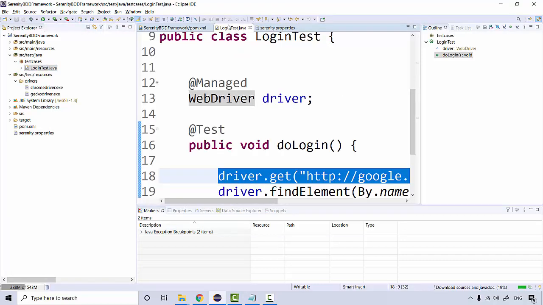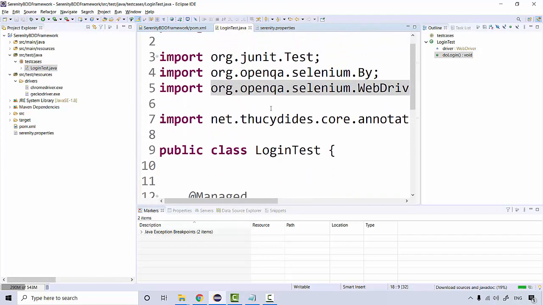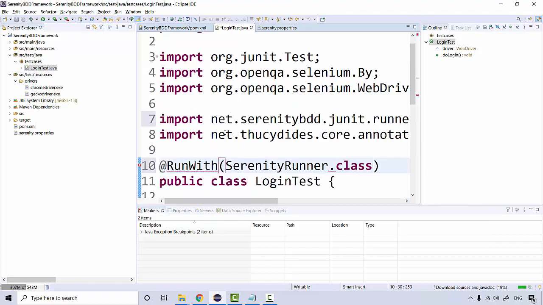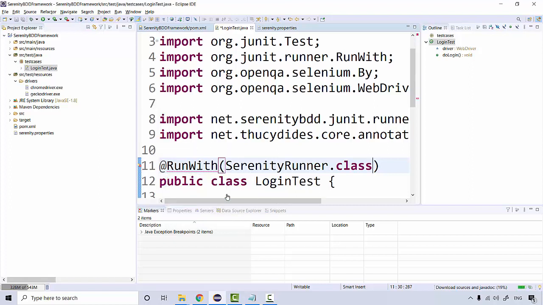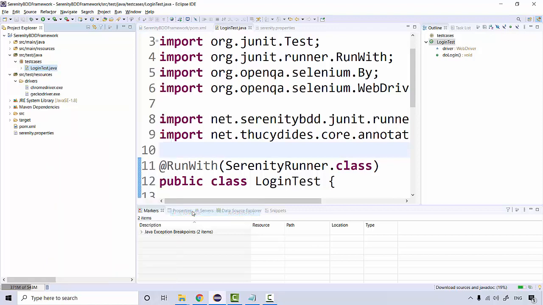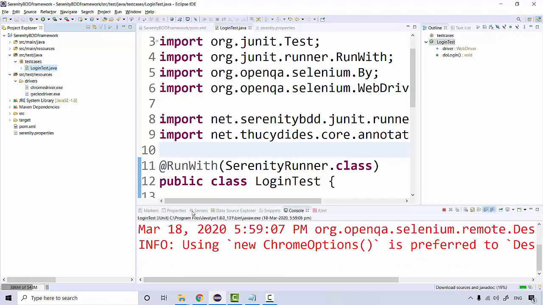And then you need to go to your class and define a runner over here. There's an annotation called RunWith, and say SerenityRunner.class. So this annotation has to be added using the JUnit runner, right? Once you're done with this, just right click on your login test class, run as JUnit test, and see what happens.